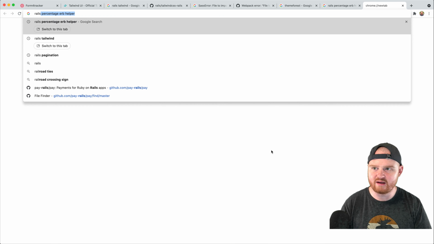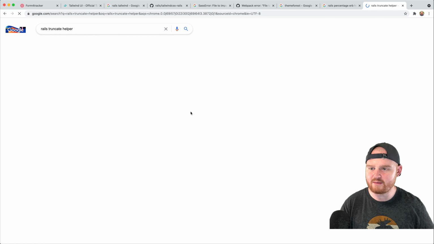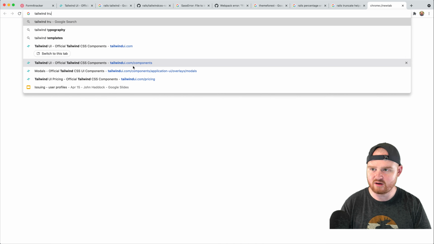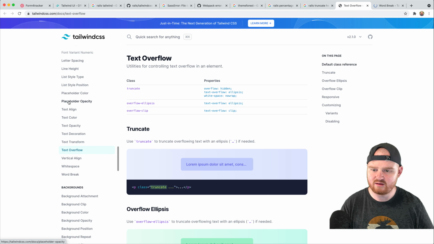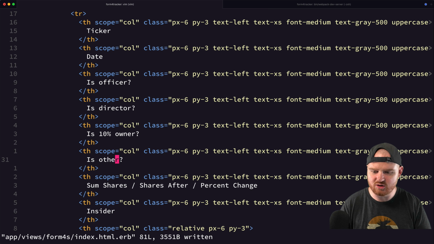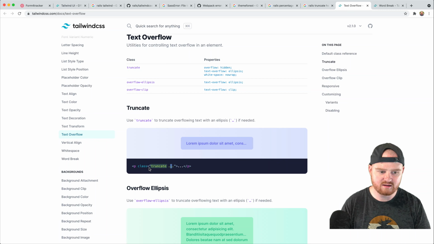So is there a Rails truncate helper? There's probably a way to do this in CSS. Is there a Tailwind truncate? Text overflow. How do you do that? Truncate. No way. There's a truncate? Okay, so let's see. Insider name. Can I just say truncate here? Is that gonna work?